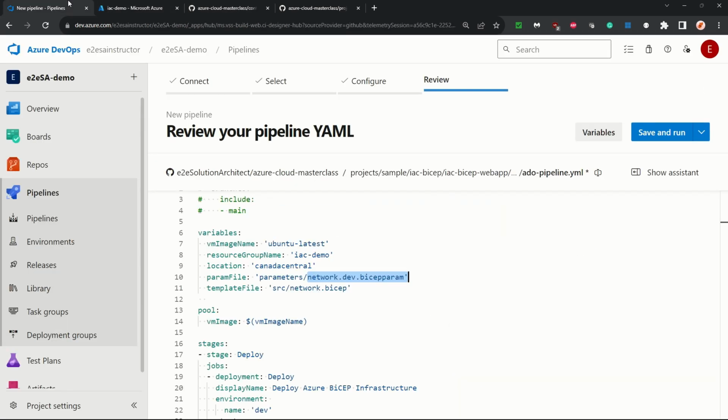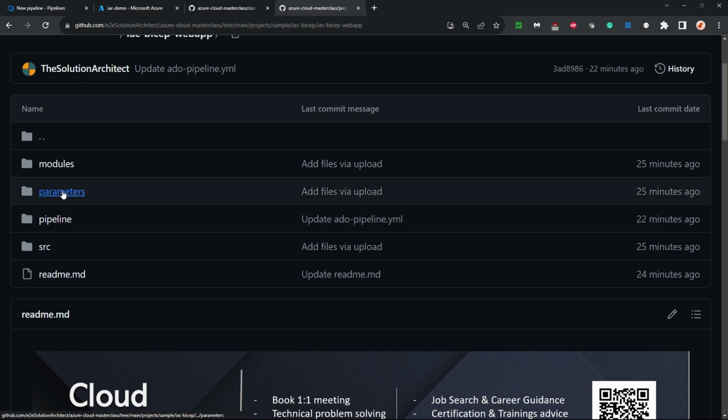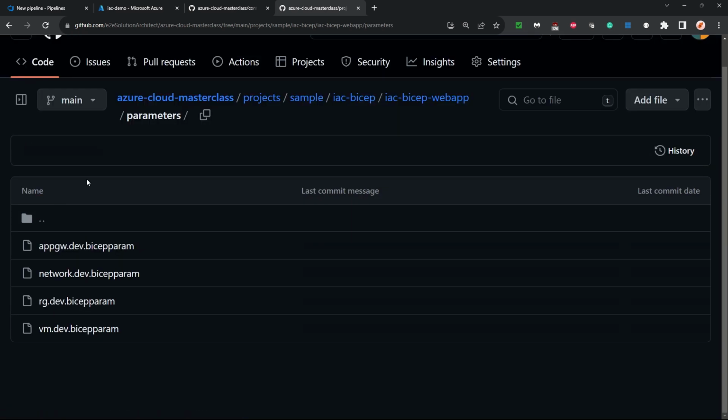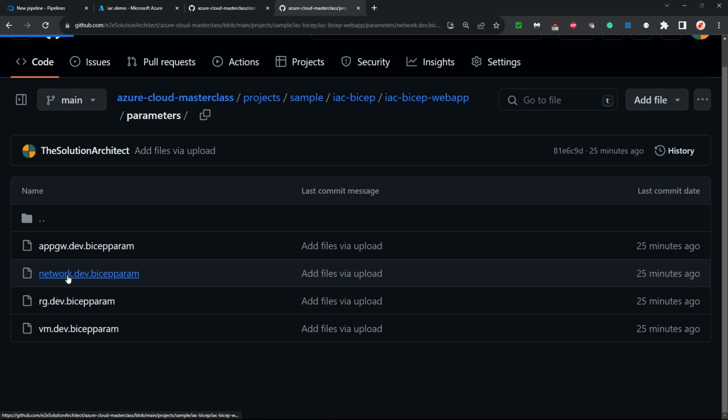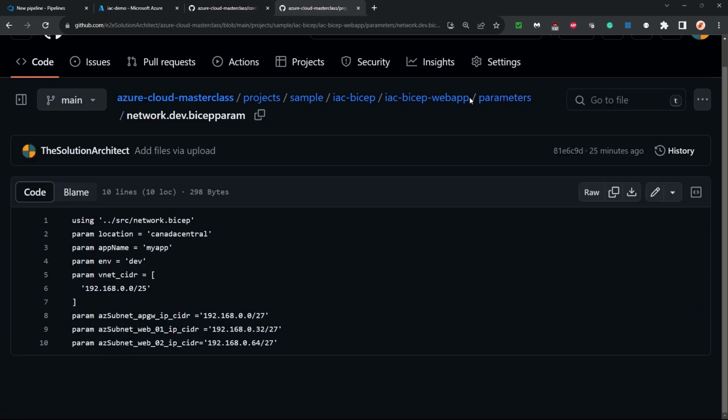So if I go back over here, we see network.dev.bicepparam. Let me take you to the source and the parameters. Basically in the parameters folder, we have this network.dev parameter file in this GitHub repository. You see this is the path, because the parameters folder is under the src folder. In the parameters, we are passing the location and app name, which you can update to anything. I'm also mentioning the environment, and it is very important that you keep your parameters based on your environment.